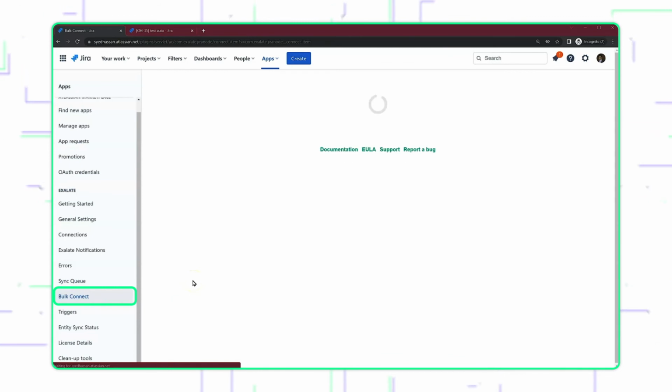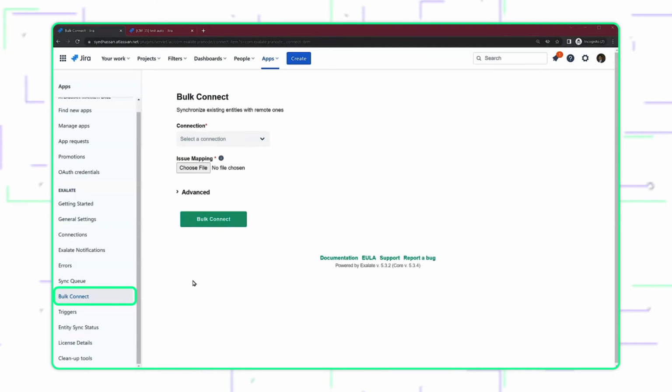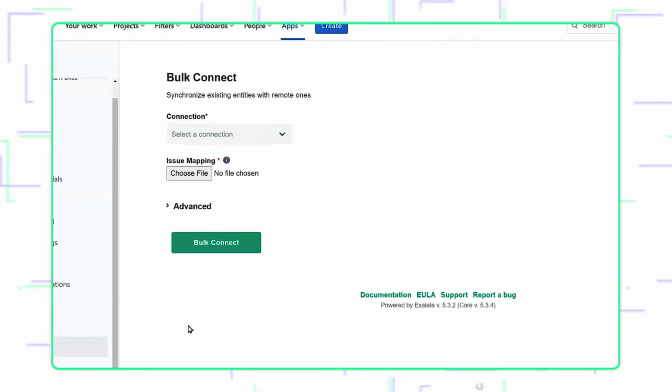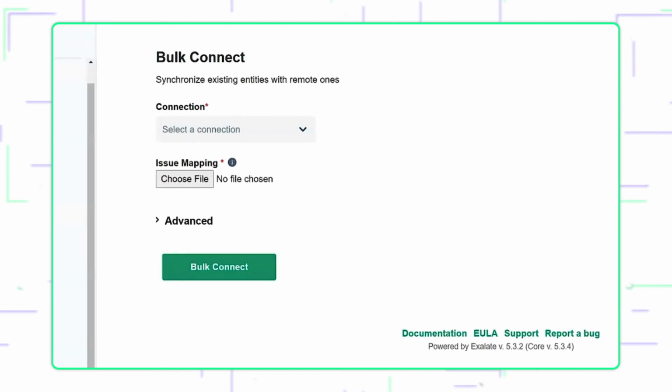Bulk connection is a feature that we're going to discuss later on in the next episodes. So basically, if you have an existing issue on this instance and you want to connect it to an existing issue on the other instance, or the remote instance, then you can use the Bulk Connect feature in order to do that.